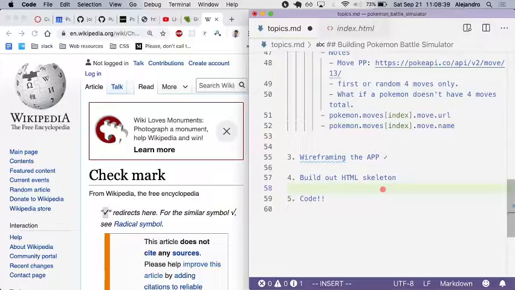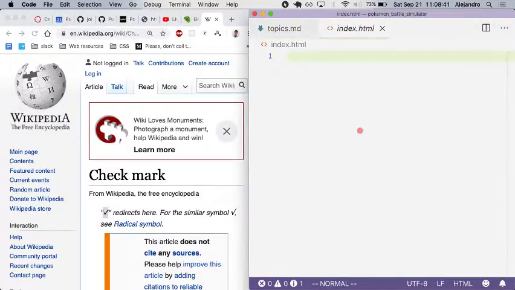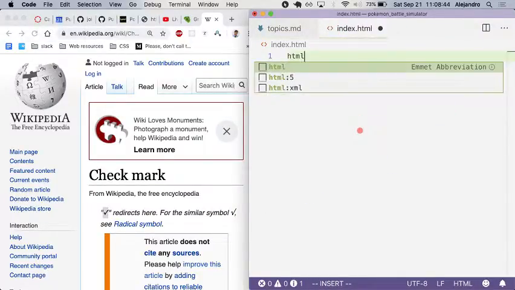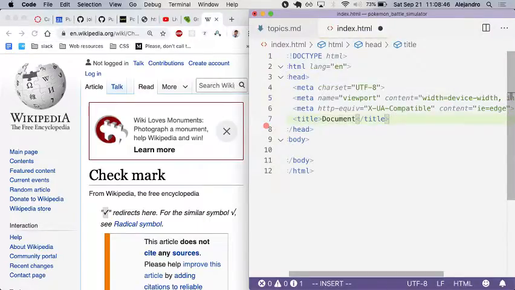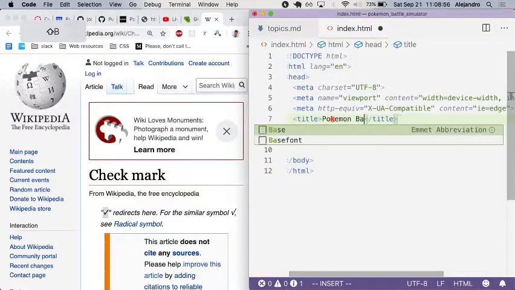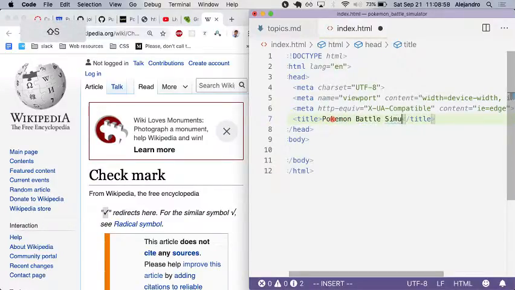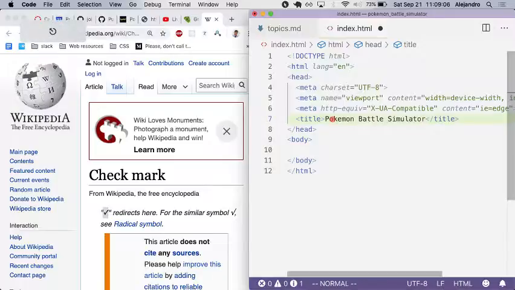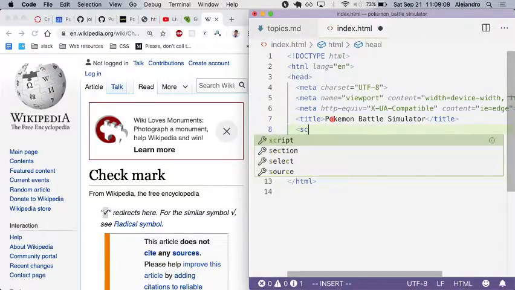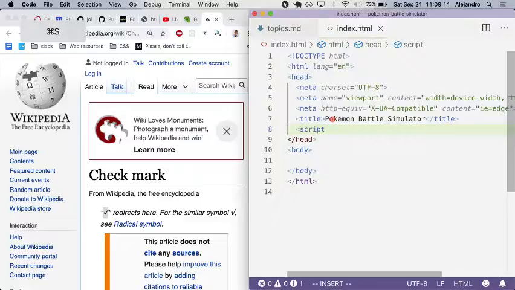Cool. So, okay, the HTML skeleton should be pretty straightforward. Let's do HTML5. We get this boilerplate. Let's change the title to be Pokemon Battle Simulator. We want to link here in the header. Let's link our script. Let me disable this thing before.